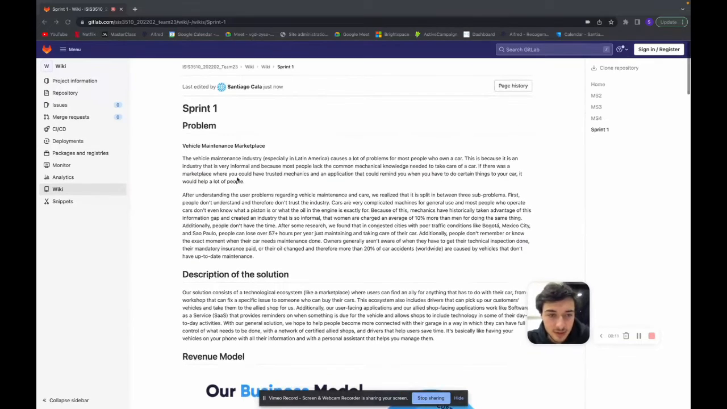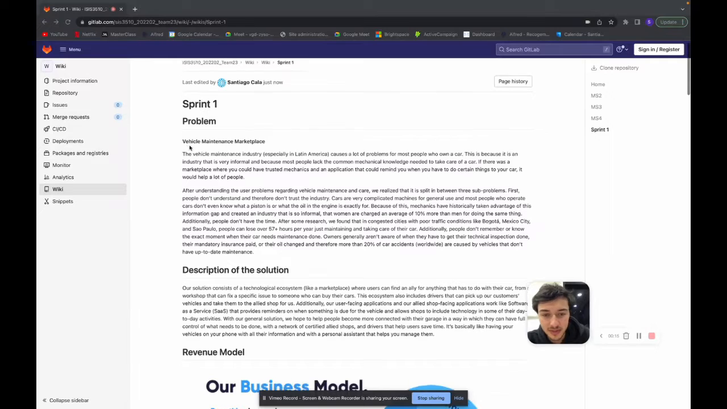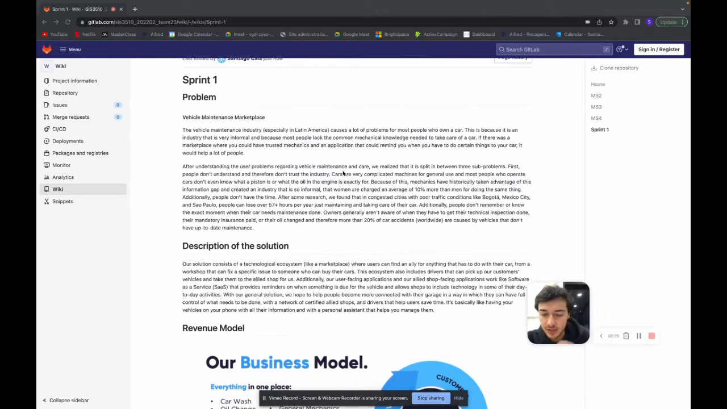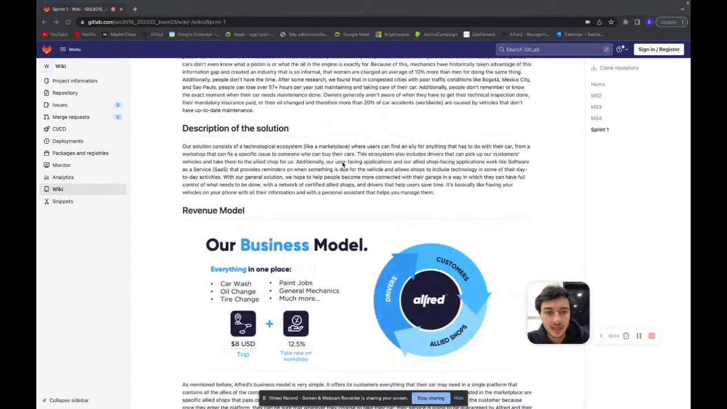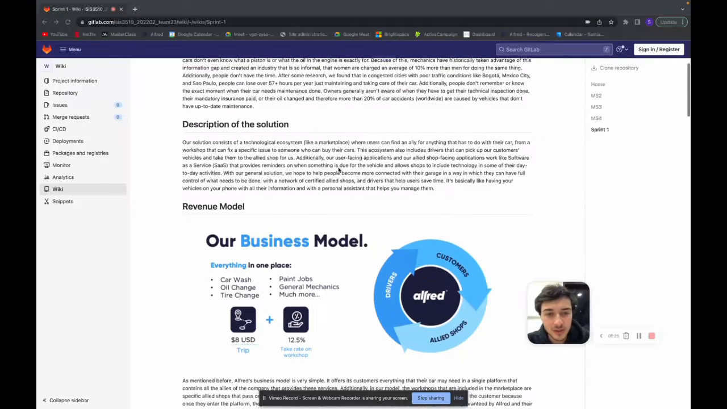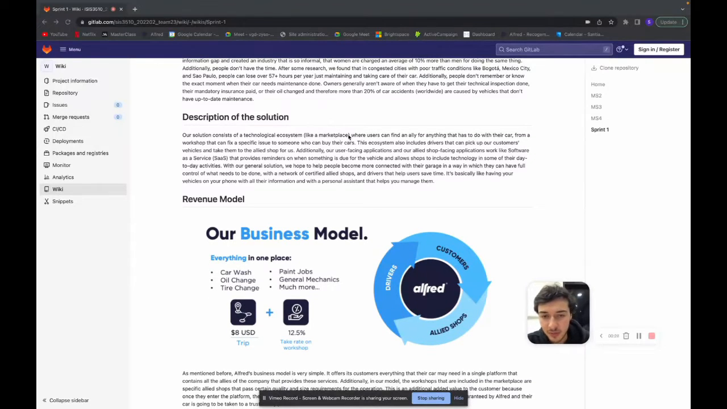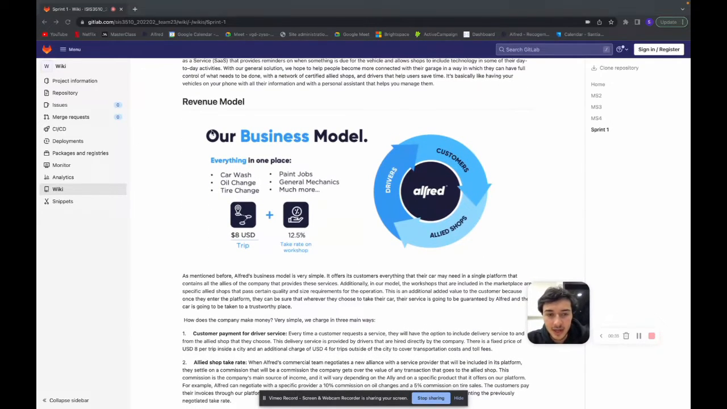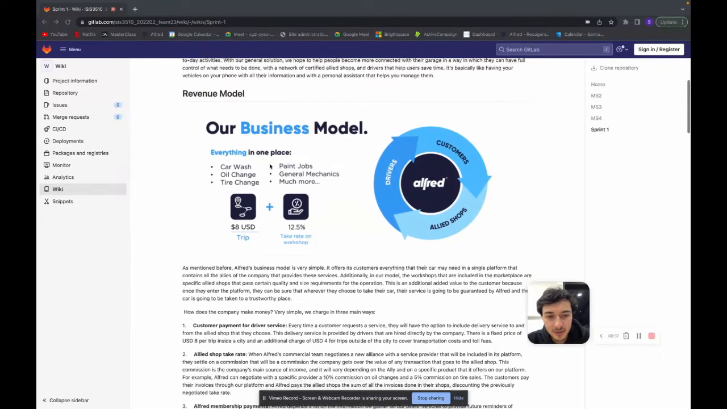In this deliverable of Sprint 1, I worked contributing to the problem, defining it, understanding it, and doing a little bit of research to provide the context of it. Additionally, I developed the description of our solution, how it works, and what we're proposing for the market to adopt. Additionally, I created this slide for the business model.